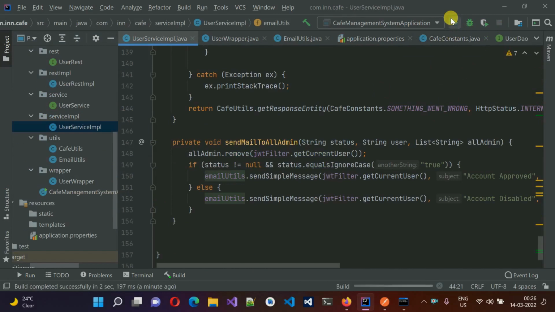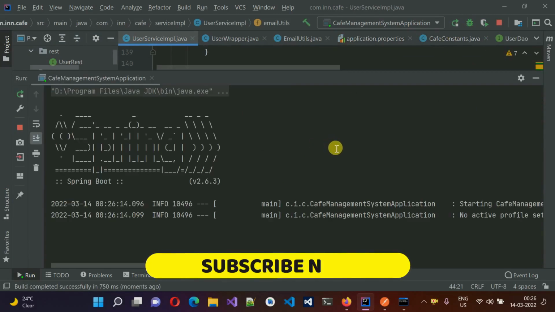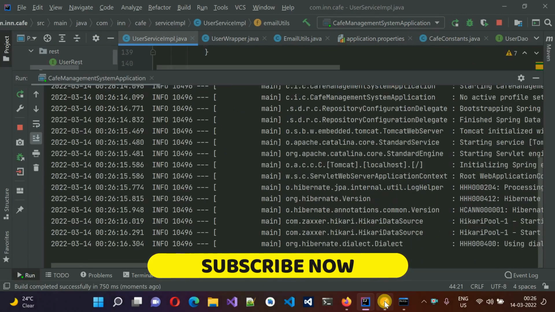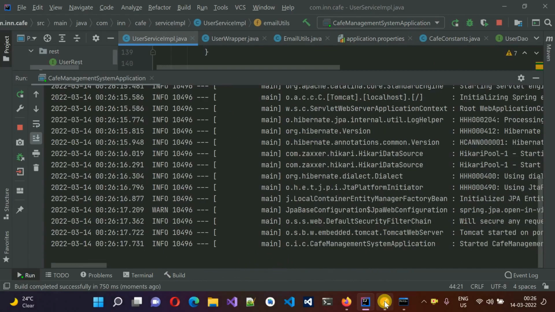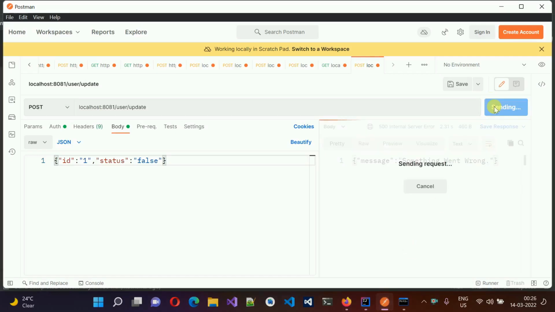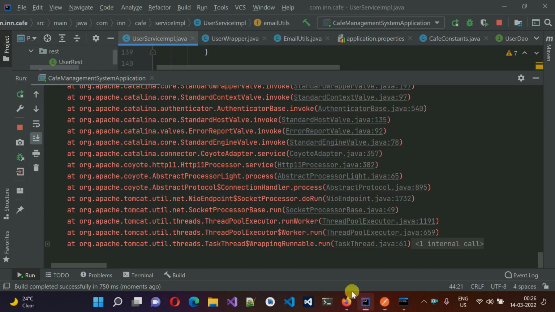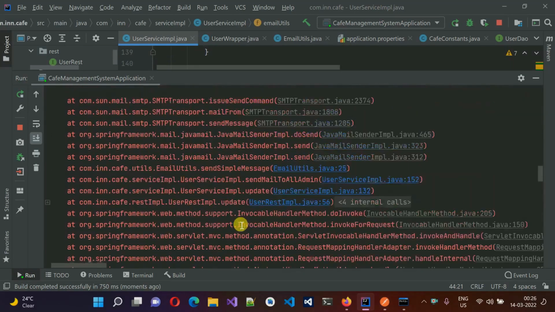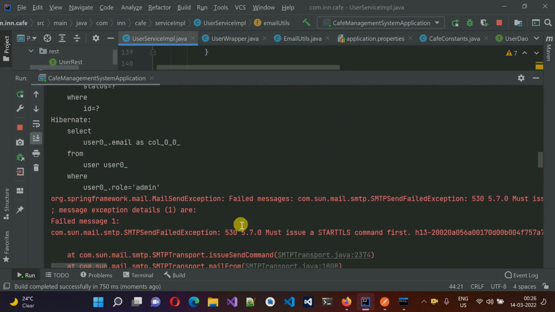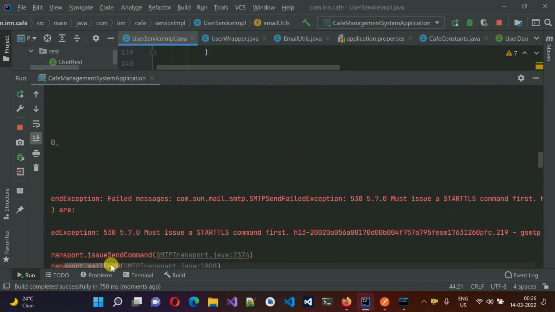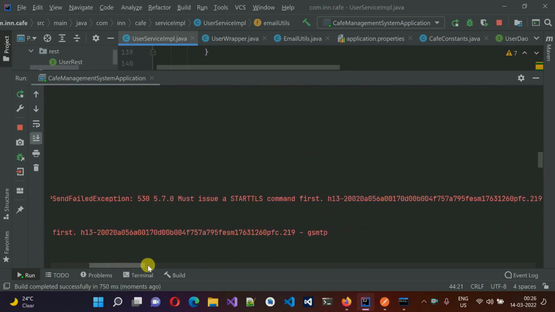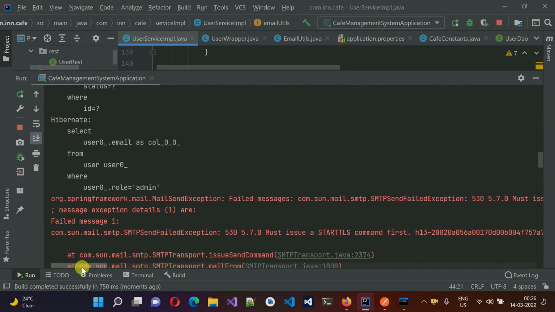I'm going to start the application, and our application is started. Just click on this and click on this one, and still we have some issue. So if I move back over here, let's check what actually happened. org send mail started TLS command first. So let me check this once.